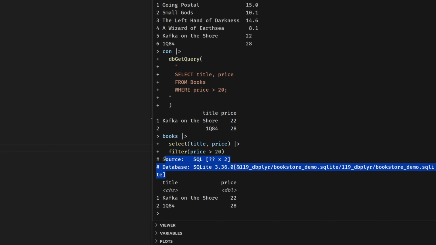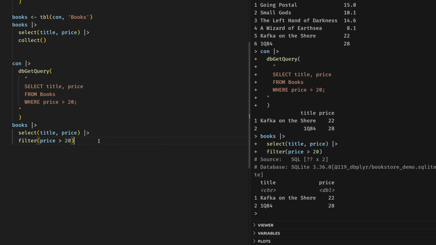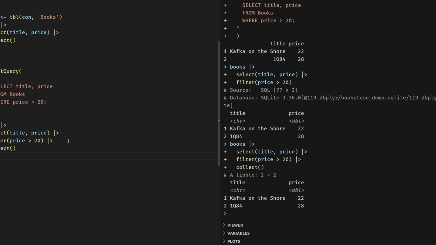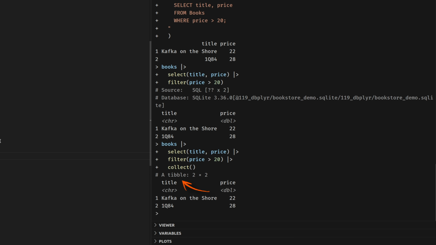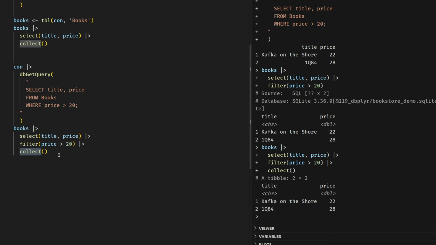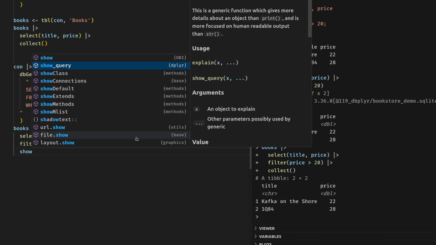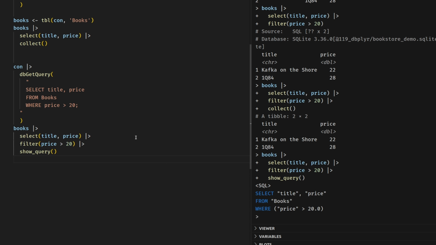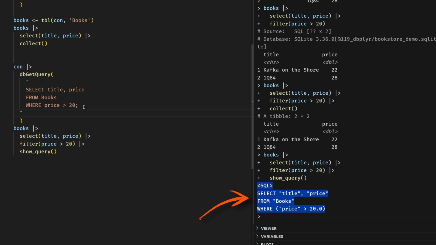And again, this is the database preview. If you want to get the actual full data, you'll have to collect stuff, and then you get this full data set as a table. But this is nothing new here, so let me show you something else that is new. Namely, we can actually see the query. You see, you can use the show_query function to take a look at the SQL query that this dbplyr code generates for you, so that when in doubt, you can check that this actually corresponds to the query we were looking for.